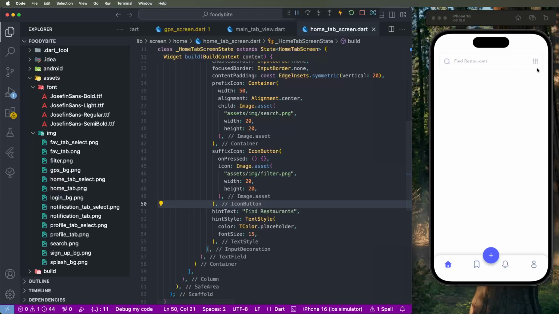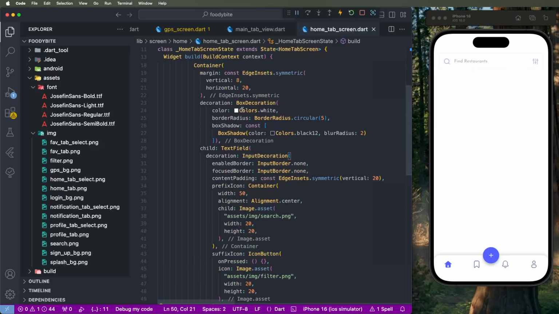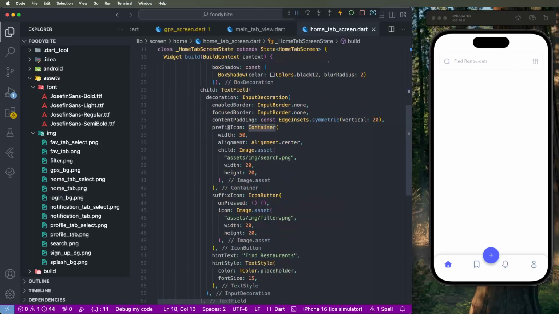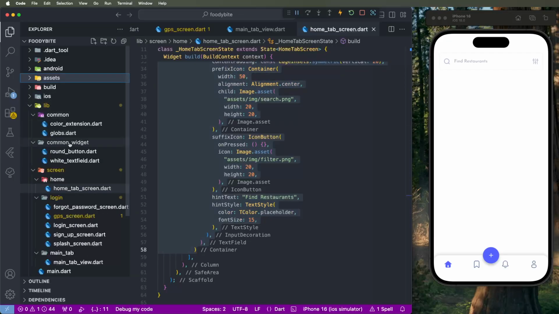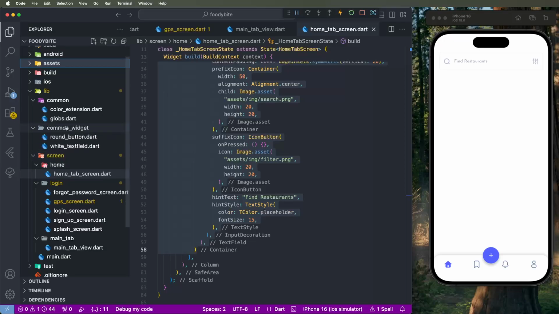Save here and set the filter buttons. The configuration is done here and this UI is done. Now we need to convert these bars into common buttons, common widgets. Now we need to copy these widgets and go to the common widget folders.